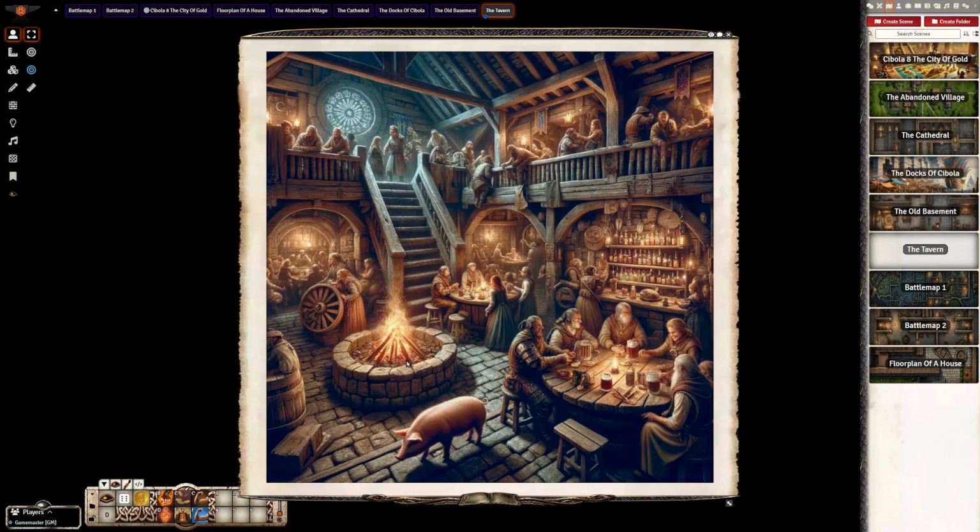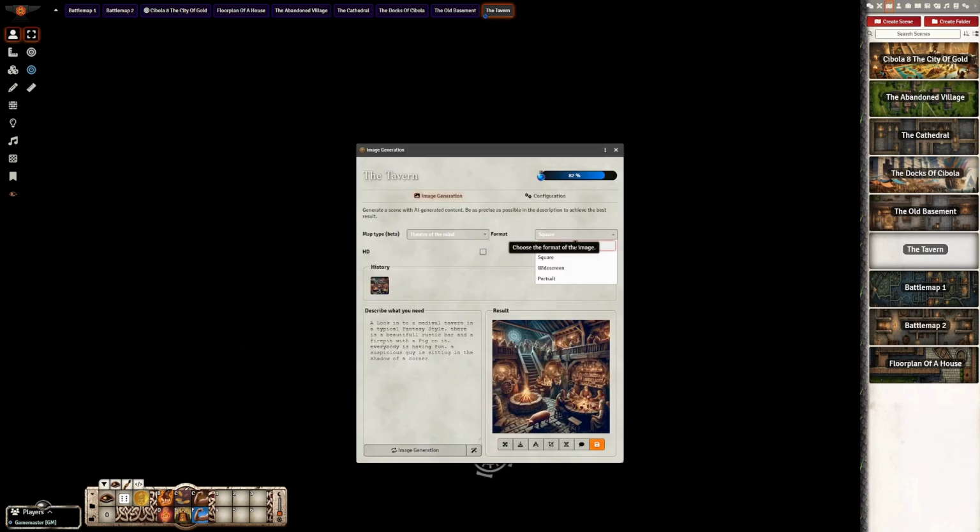But let's have a look how we can change this view. The first thing I notice is that it's a squared image and I want it to be horizontally. So I show you the setting for that. Here you can select the format of the image and I will go to widescreen. The next thing I want to do is to improve the prompt to show you the change in style you can get out of that.